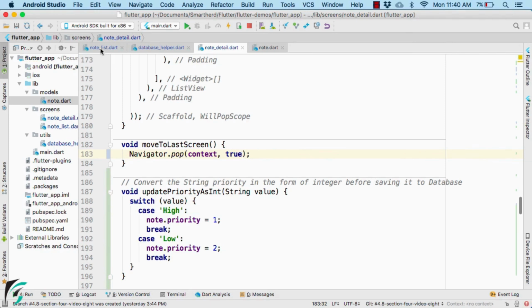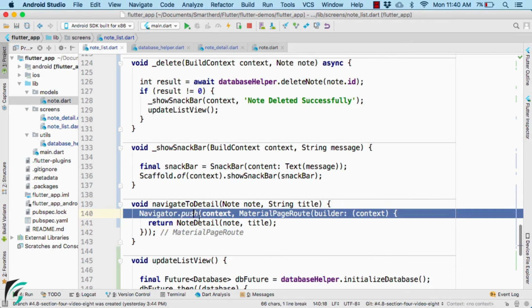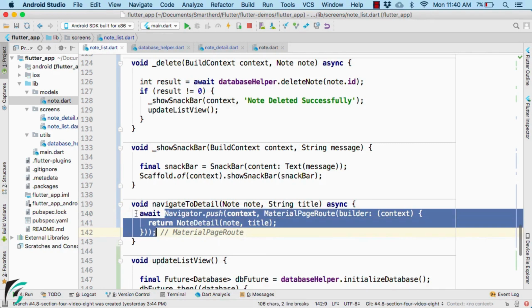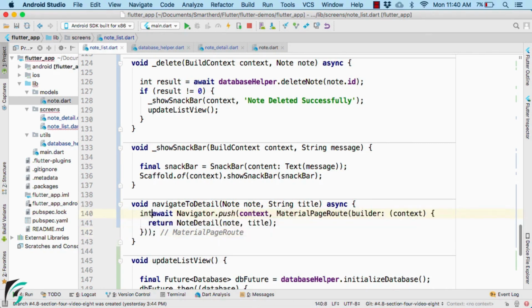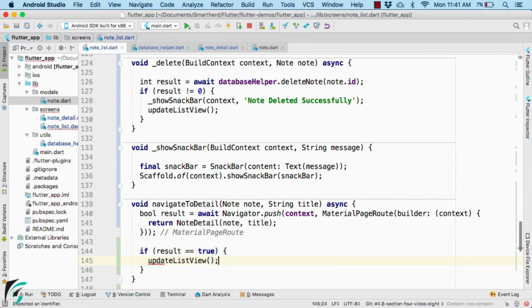And within our note list.dart, when I am navigating to my node detail page, here I will simply use the await keyword and make this function async. So here we are simply awaiting the response from the node detail page. As a result, I will get the Boolean result. And in case the result is true, then we have to update our list view. Anyways, our result is always true. Call update list view. Perfect.